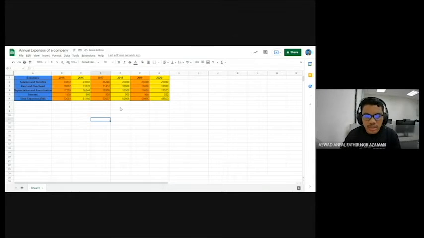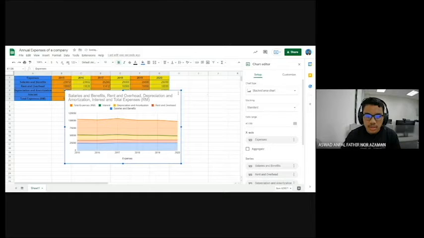After that, we can create a chart. To create a chart, we must select from A1 until G6. After that, we can click at insert chart. The suitable chart will generate automatically. So the chart that is generated is a stepped area chart.